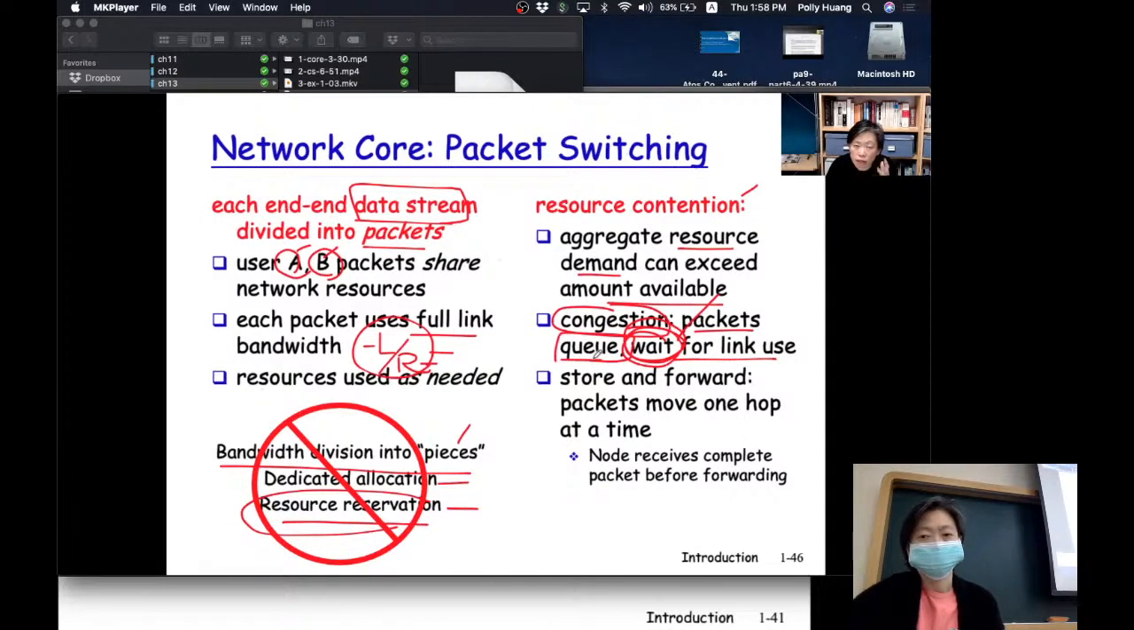What if there's not enough space in the queue? Packets also get dropped. So in a packet switch network, we do have substantial delay. We could have substantial packet losses. One big disadvantage.